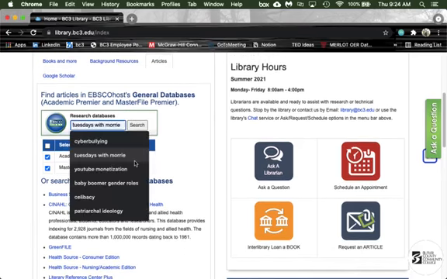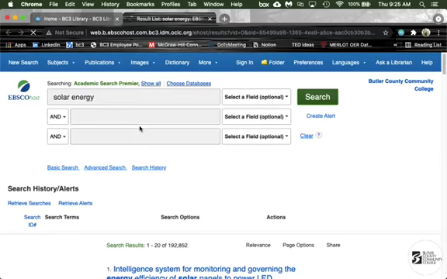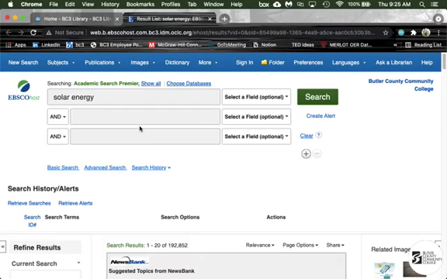So let's go ahead and begin with my first keyword, which is solar energy. As you can see, I'm not going to try to stuff in all of my keywords at one time. I'm going to show you a little bit about how this search engine, which is what you should think of it as, will work a little bit differently than Google search. Okay, so I typed in solar energy.